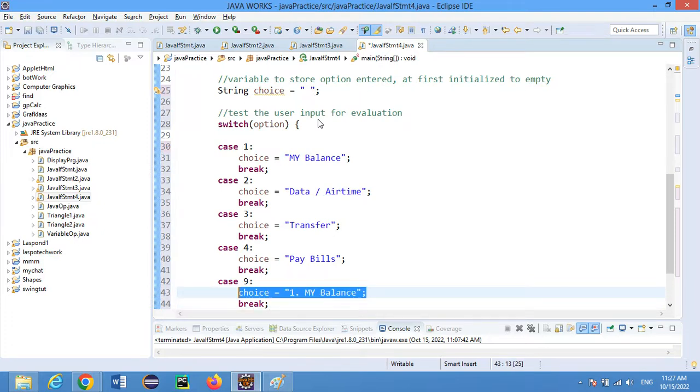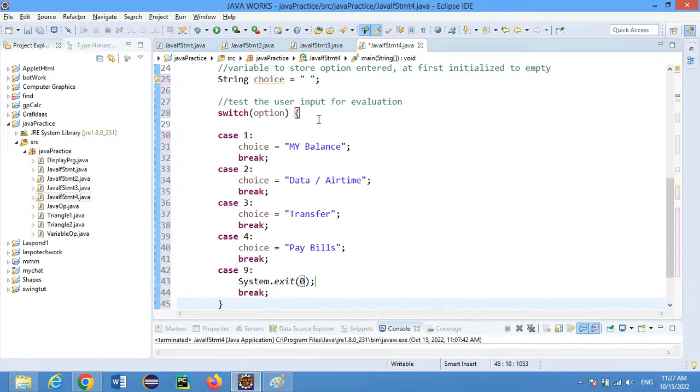9 is talking about exit. We're not going to display anything here. So we are going to use the inbuilt exit function in Java. That is system.exit, and you pass the status 0. So that will help us to exit our program.